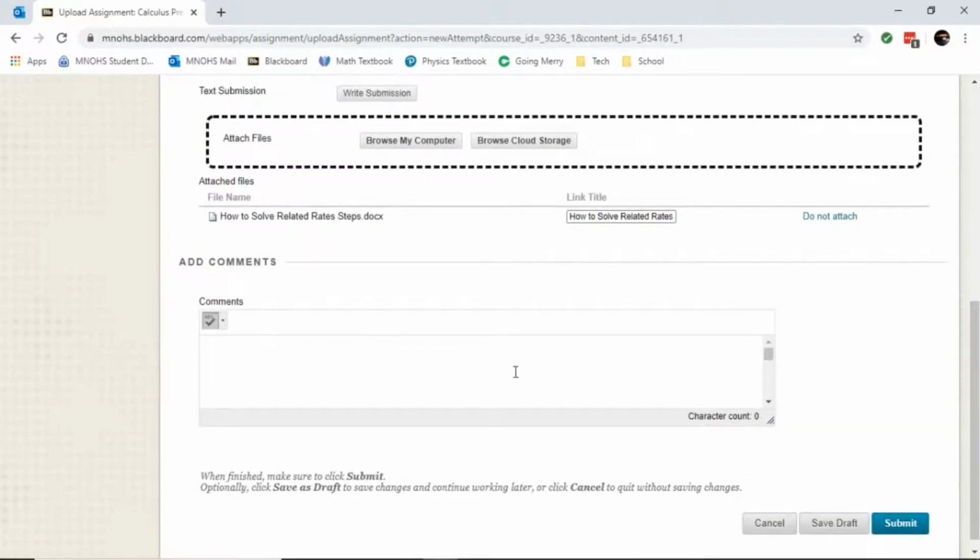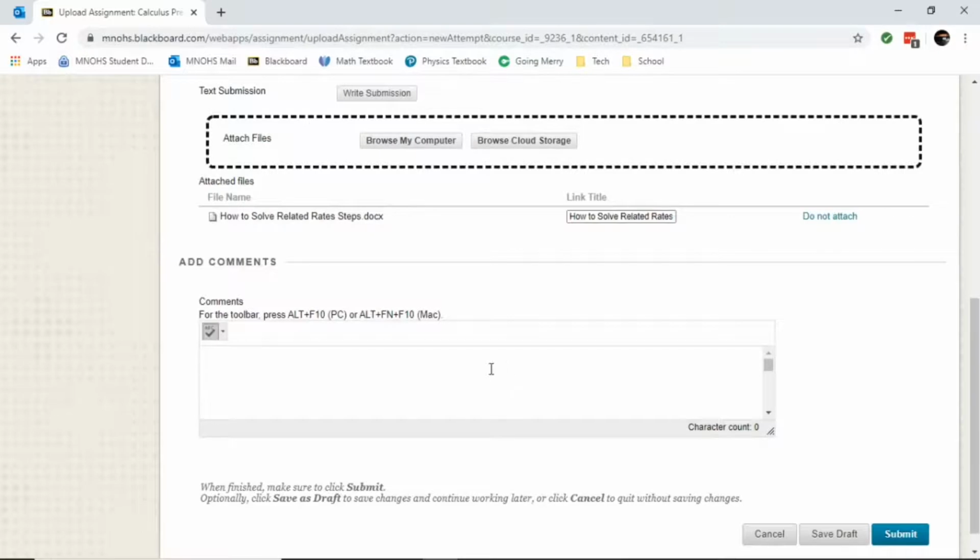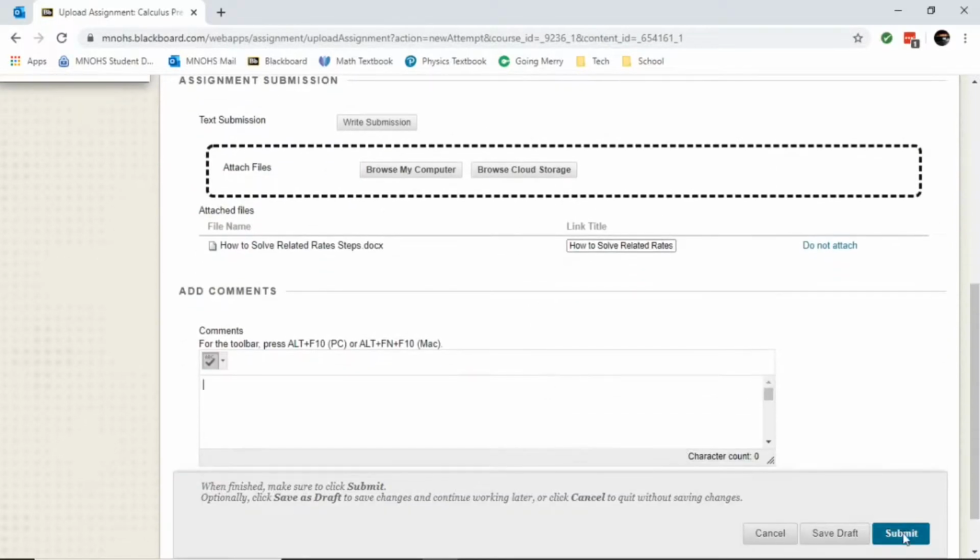So next you have comments. For comments, don't write stuff that you should write in the text submission area. Write things like little notes to your teacher. Like, if you can't see the images, let me know and I'll send them to your email. Or the link in question number 2 is broken. Just things like that. So then when you're done, just click submit.